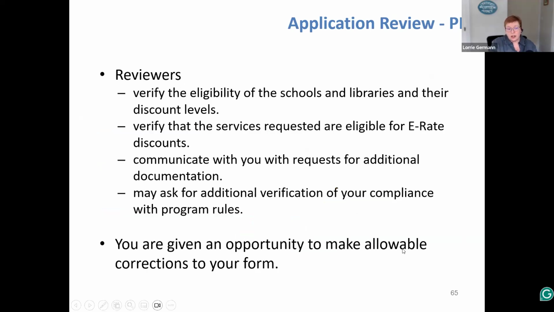Now, we talked about some of the things that the reviewers may ask for. If you add a new library branch, they're going to want a validation to make sure that this really is a library in our state. All right, so Christine or Don can write that letter for you.